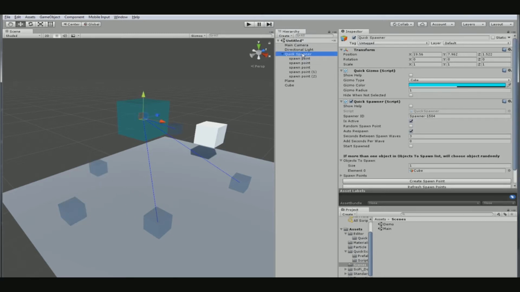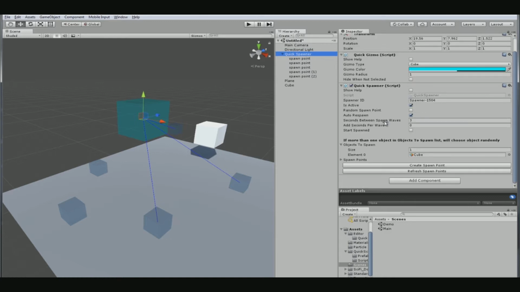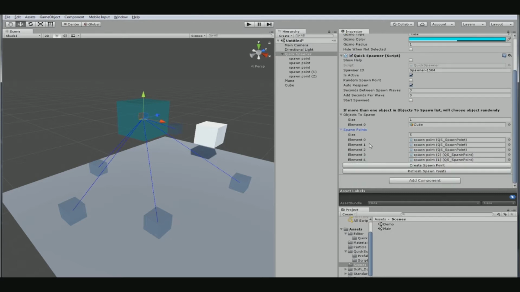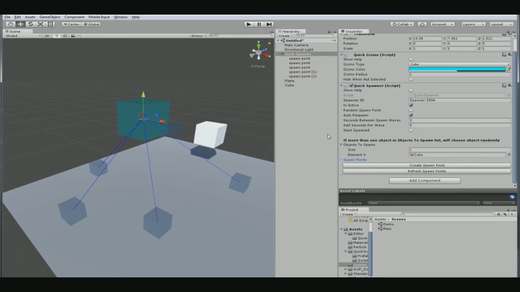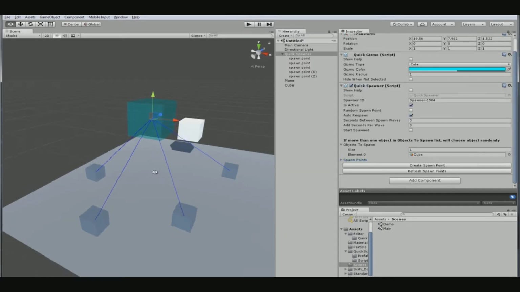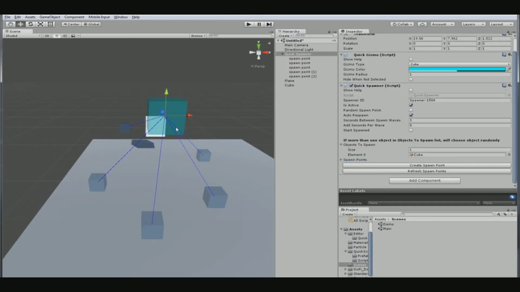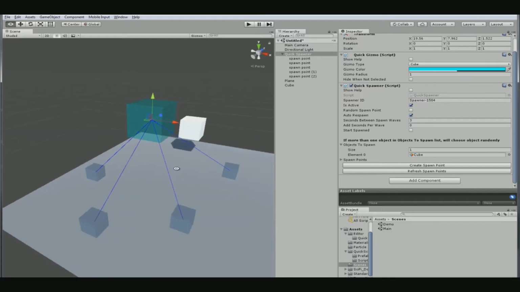As long as these are childed to this game object, you can come down here to refresh spawn points, hit that, and it will update that in the spawn points list. You'll know if they're connected to the spawn point because it'll draw this line between them. If that's not there, that means that they're not connected.